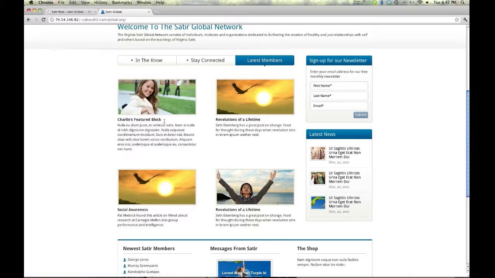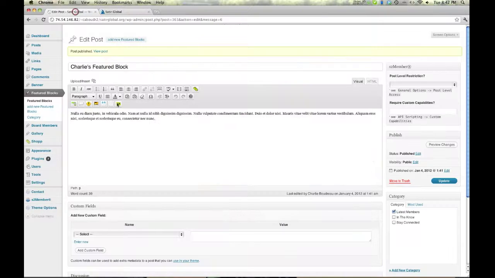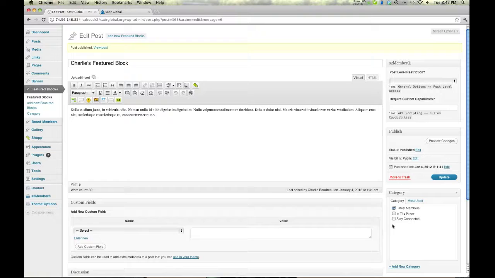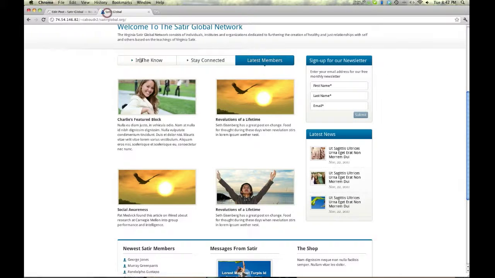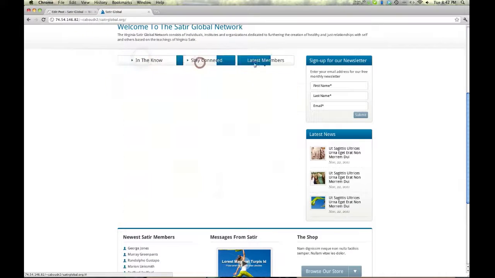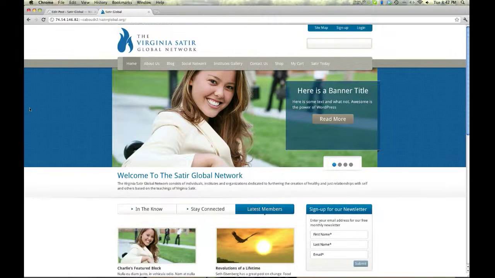So you'll see top left, there's the newest member, there she is, it's auto cropped for you, the text is there for you, and then we are set to go. That is pretty much it. Just upload your information, your picture, your text, and then assign it to a category, a category being these tabs. Okay, that's going to do it for this one.